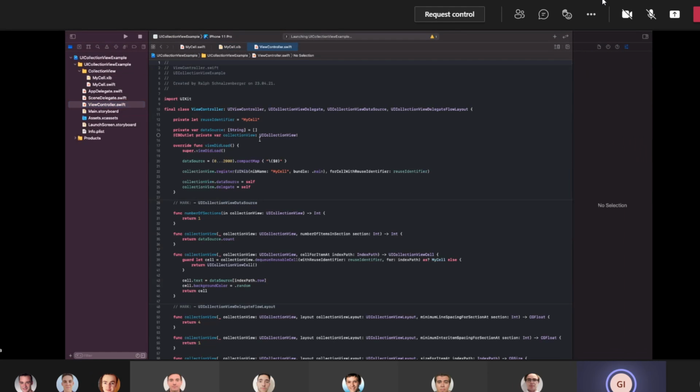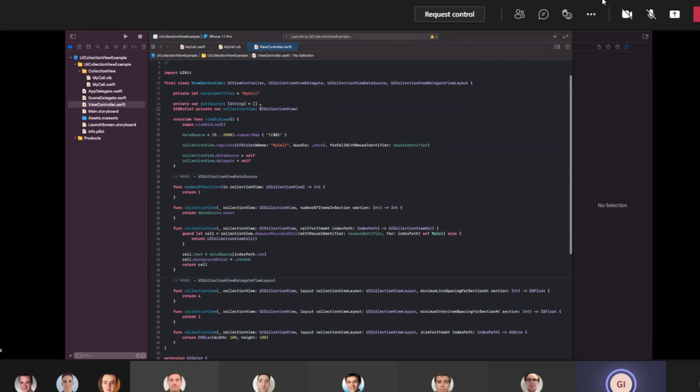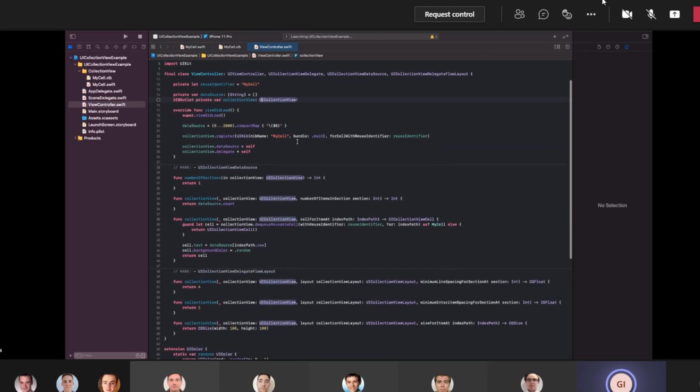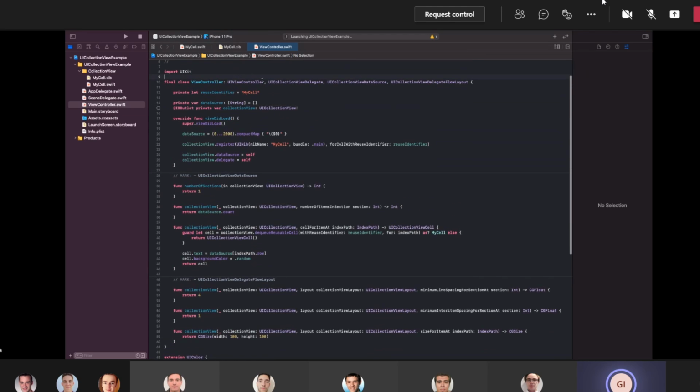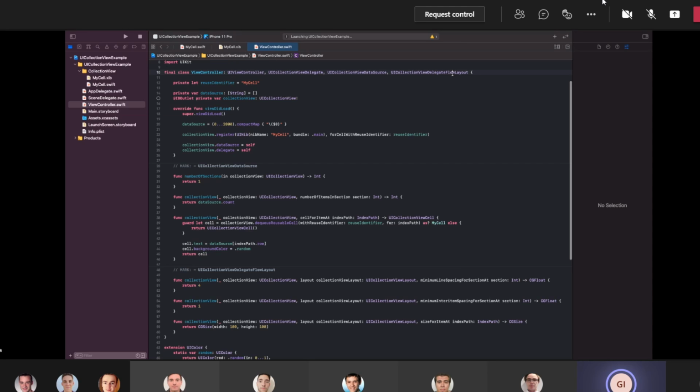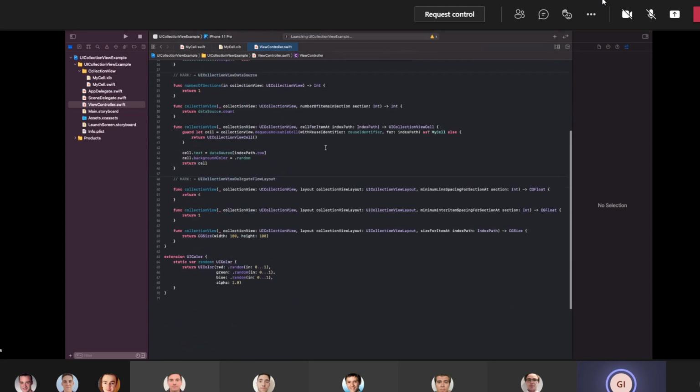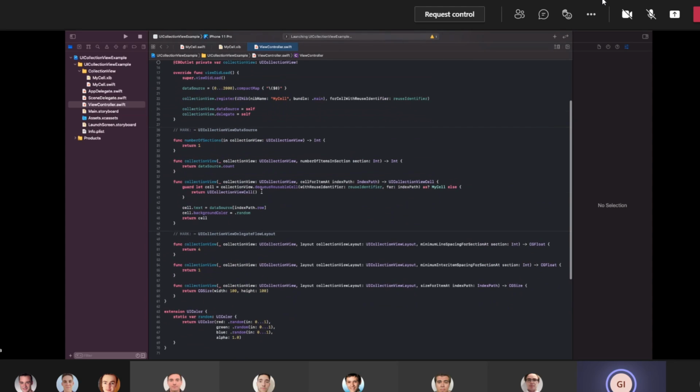Here we have the view controller. Here's the UI collection view outlet. As you see, it's just a normal UI view controller with delegate, data source and delegate flow layout. We're going to talk about it a bit later. But the setup is really similar to the way you do with the UI table view. As you see, first we need to register the cell. Same way. Then we set data source and the delegate.